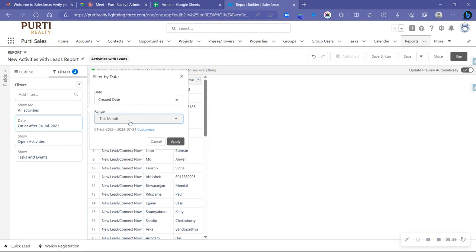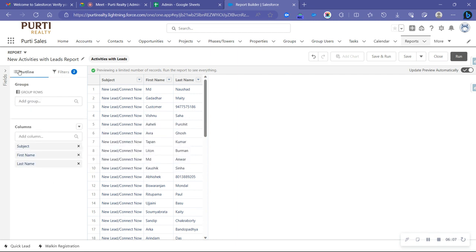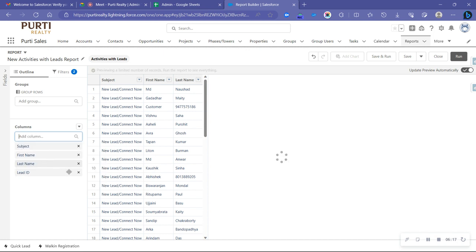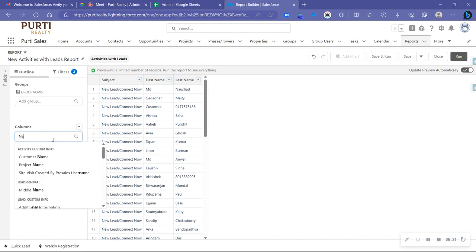I have selected this month here. I'm applying it. Now, whatever you see on this page, these are refreshed with this month now. What I'll do is I'll add the lead. This is a lead ID. Let me add the name instead of lead ID. That will be the view.